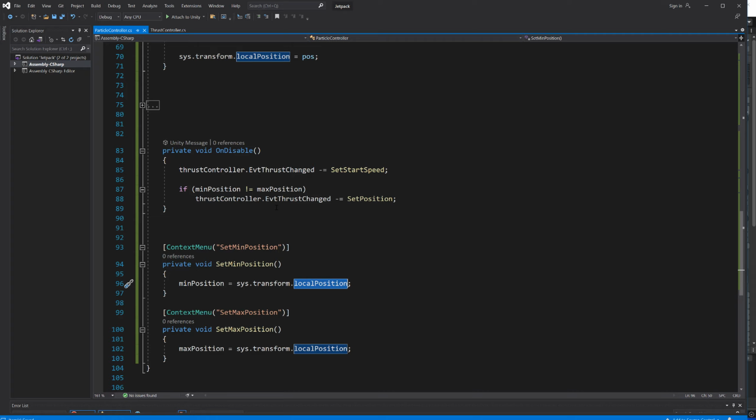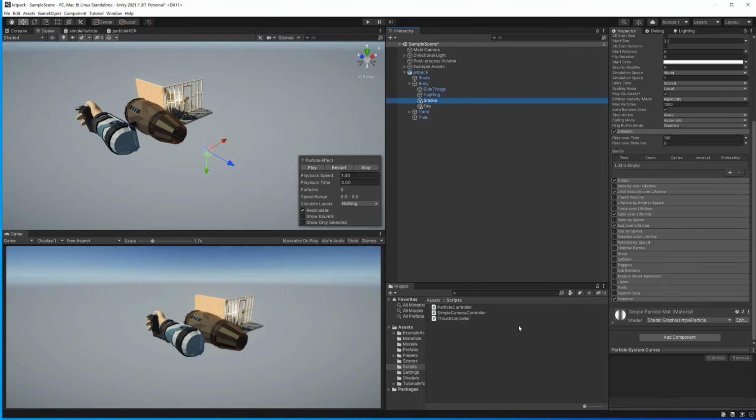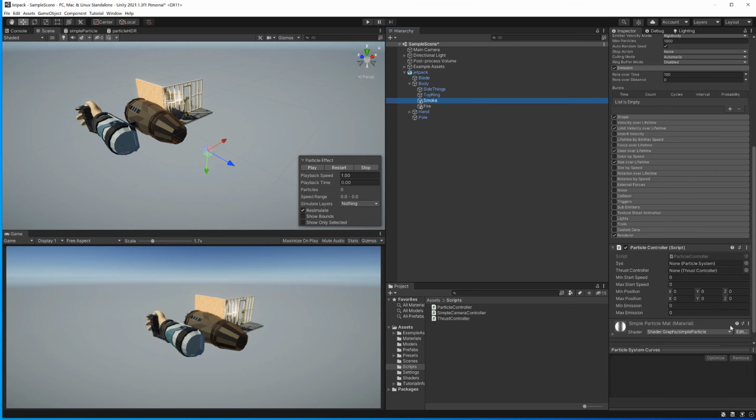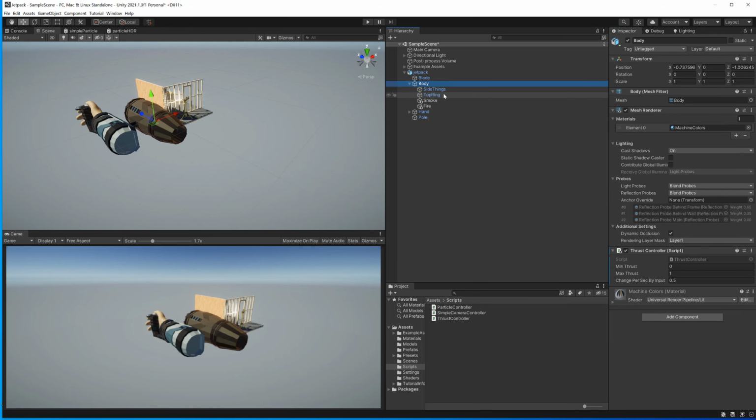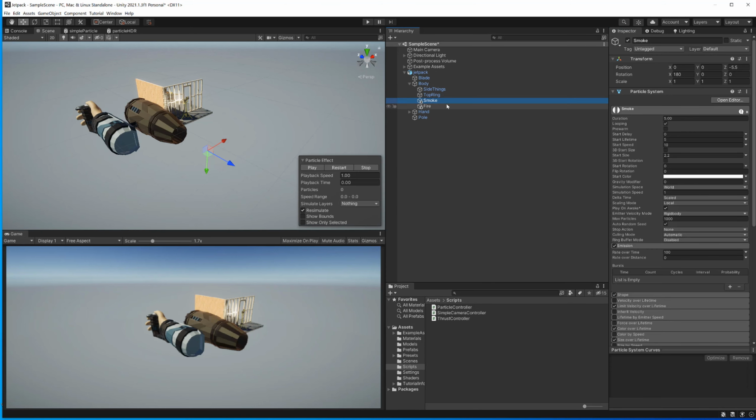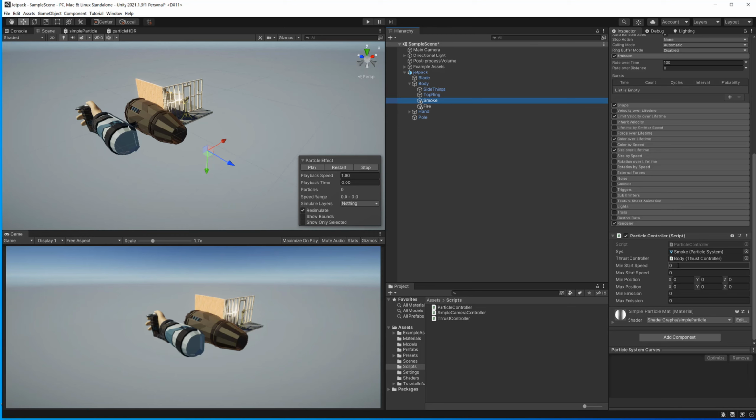And let's see that in action. Here we have the smoke particle system. Let's assign the particle controller to it. Particle controller, so system, that's just the one that's sitting on top. Thrust controller is on the body. I assign that too. We get to that in a second. So we have the smoke, the min start speed I think was 10, the maximum was 16. Emission we're going to do in a second. That's actually a little challenge for you.